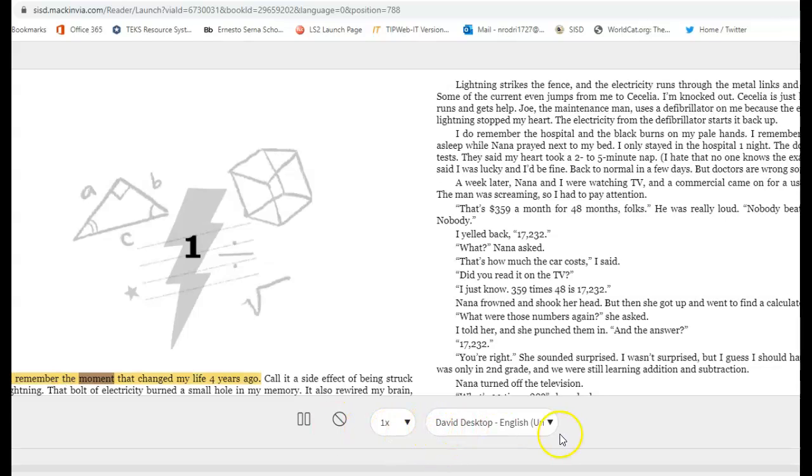I don't remember the moment that changed my life 4 years ago. I don't like that voice. Let's see if I can find another one. Let's do from the United Kingdom, but a female voice. Call it a side effect of being struck by lightning. That bolt of electricity burned a small hole in my memory.